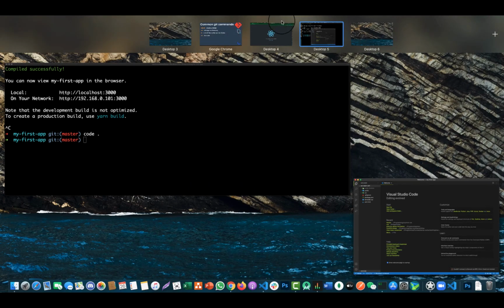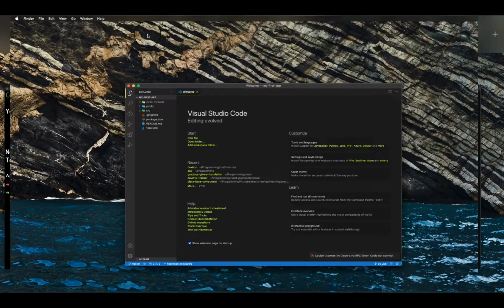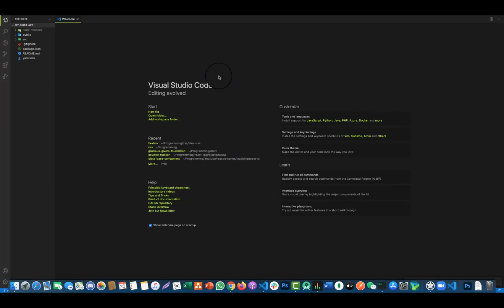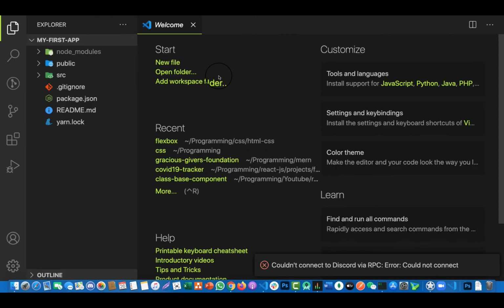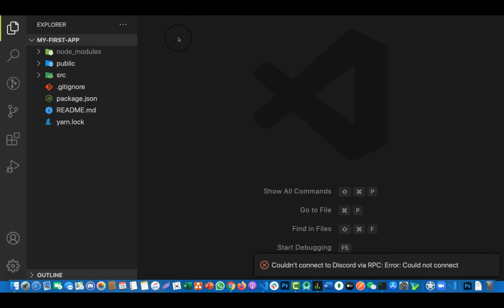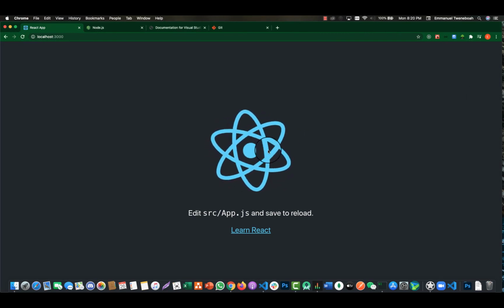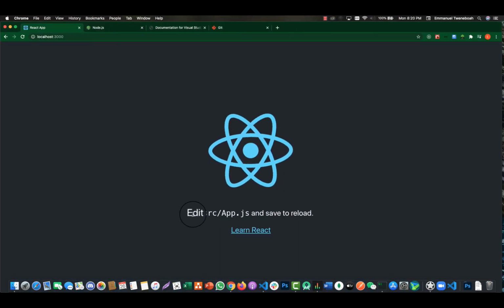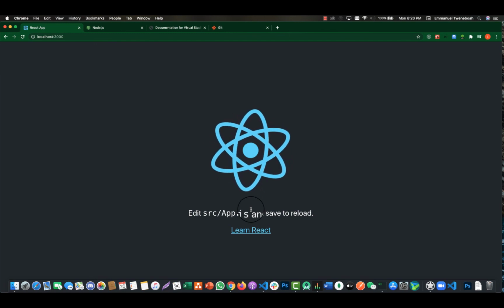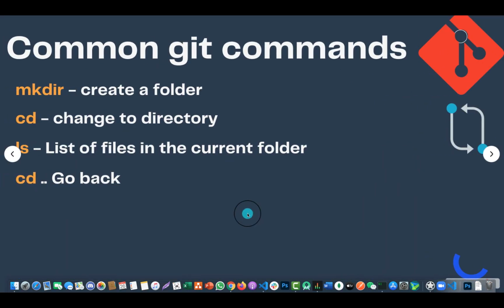Let me move this one to a full screen. So guys, this is our first React application, and don't worry about the folder structure now. In the next lesson, I will take you through the folder structure and everything in it. Now let's go back to the browser. As you can see, our React application is running. I want to make changes to this to create our first React application. So guys, follow me. Don't worry about what we are doing now.